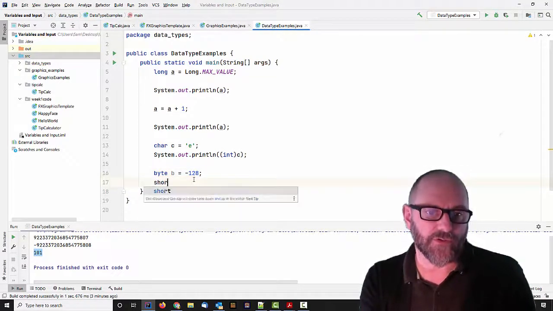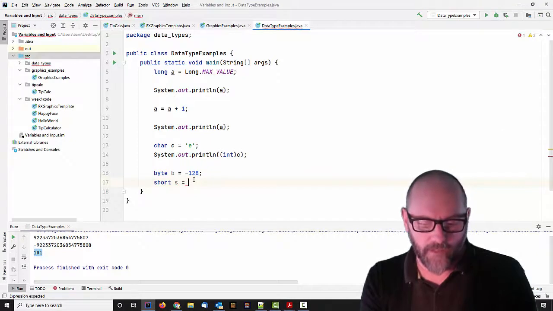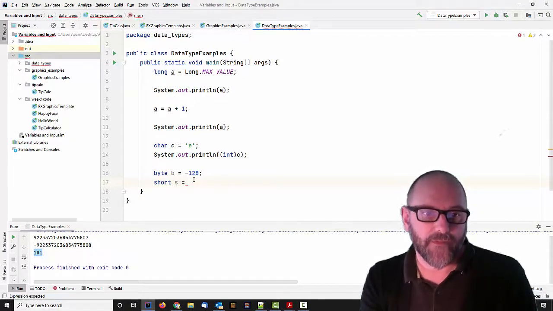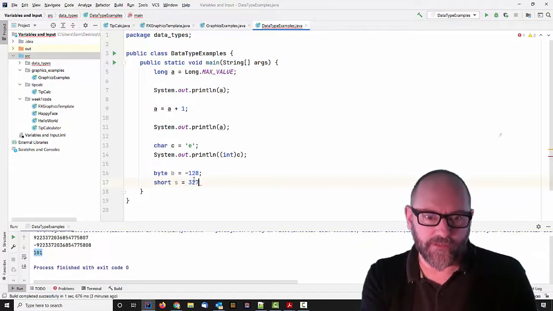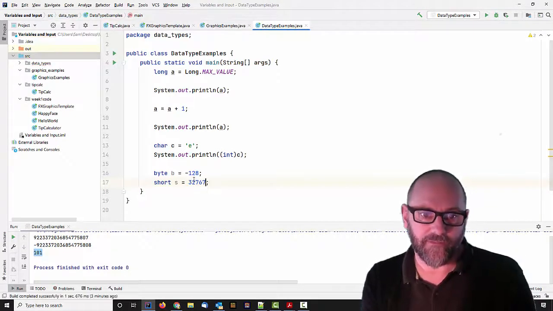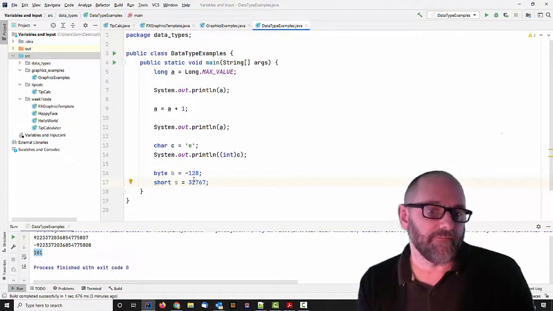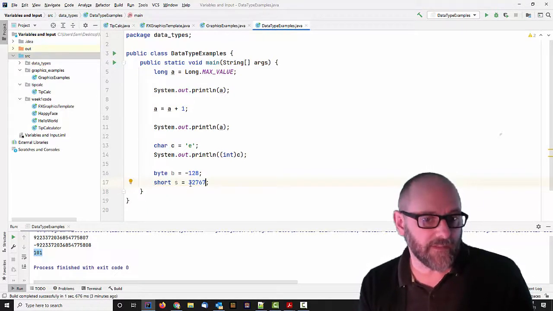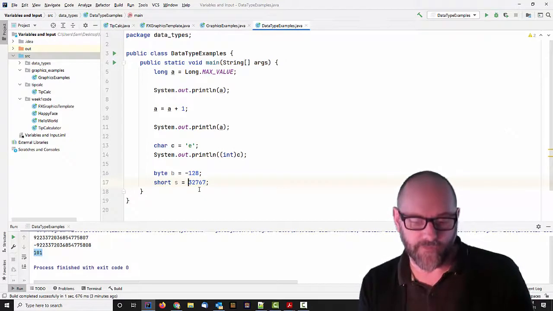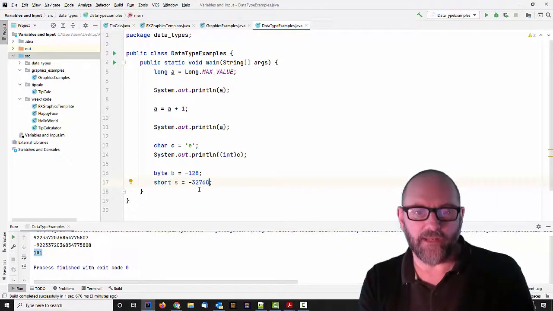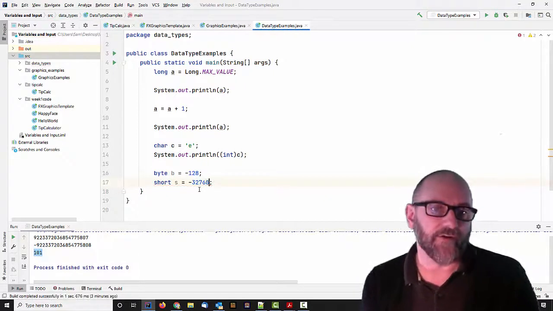Okay. There's also short, which is a 2-byte type, so it goes up to 32,767, I believe. If you go higher than that, you have an error. That's a 15-bit number, the biggest positive 15-bit number, and you can go to negative 32,768. Anything below that is going to be an error.